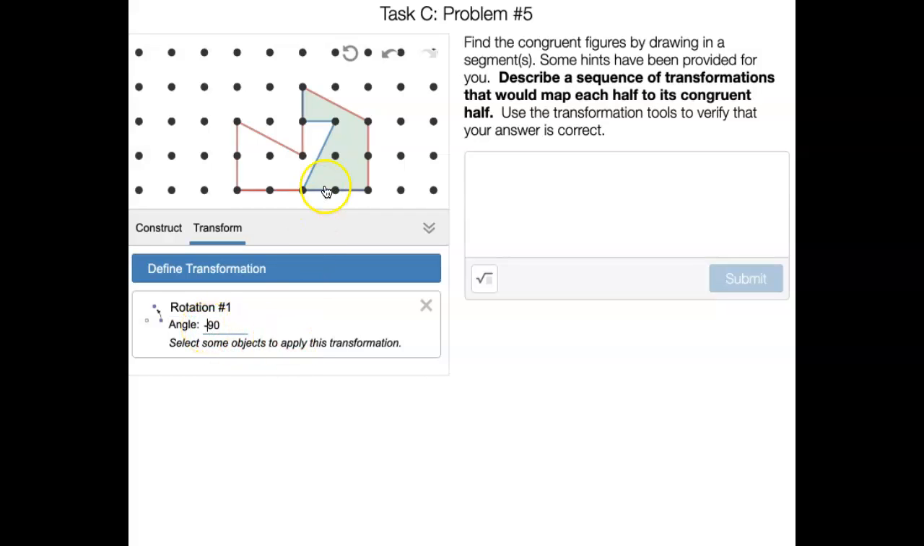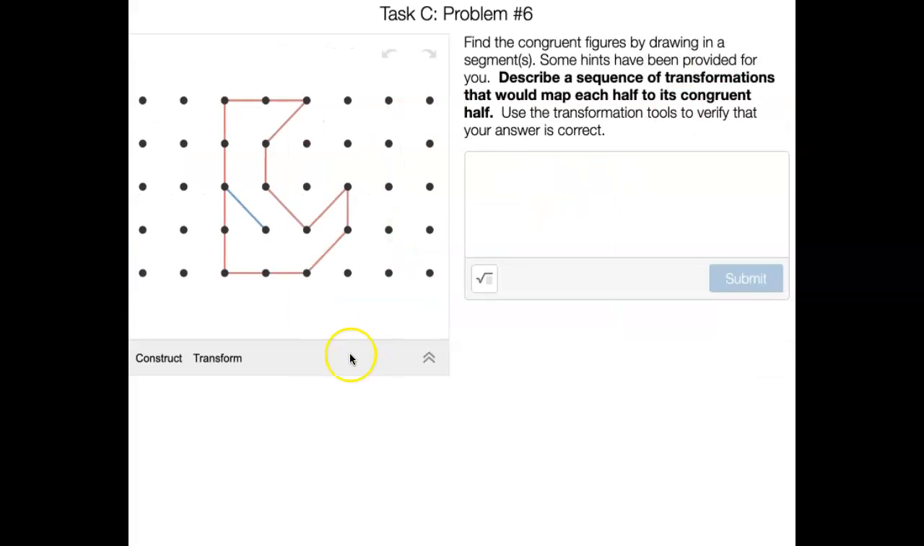If you rotate it negative 90 degrees, click on the shape, it'll only take one move, and boom, look at that. Either way, the fact that it maps directly onto the other one proves that these two figures or two halves are congruent.